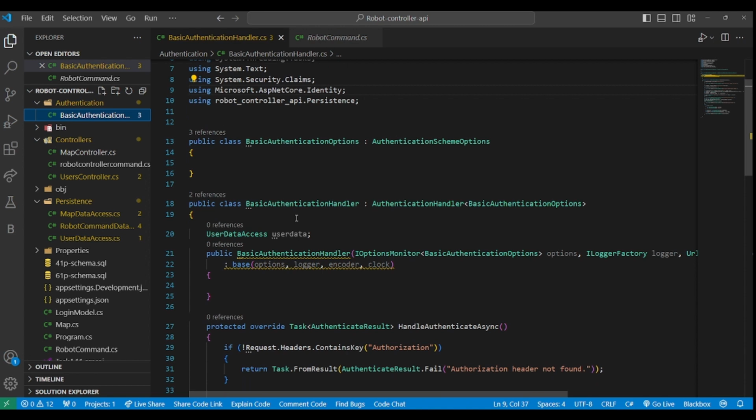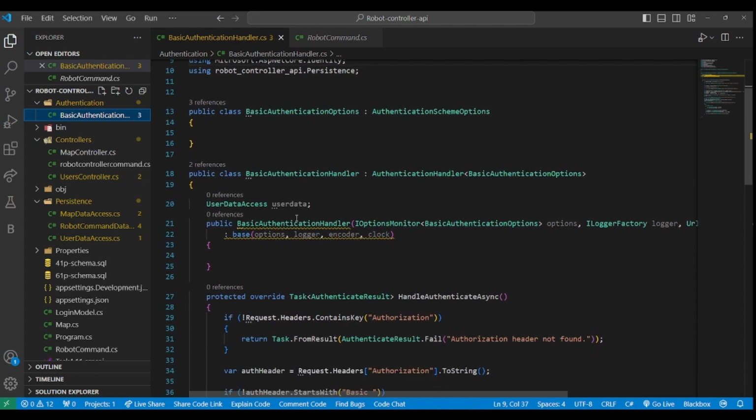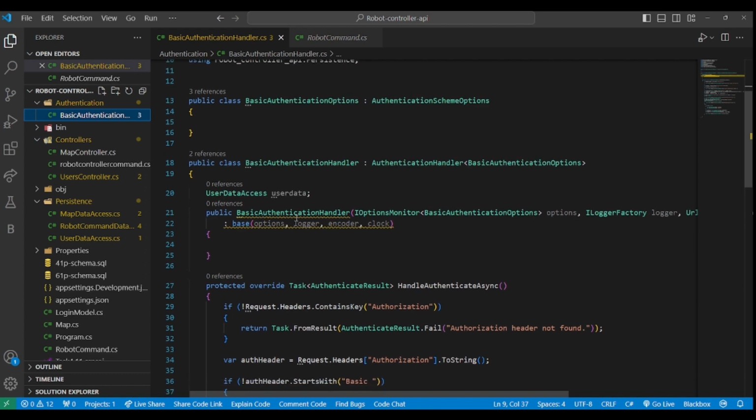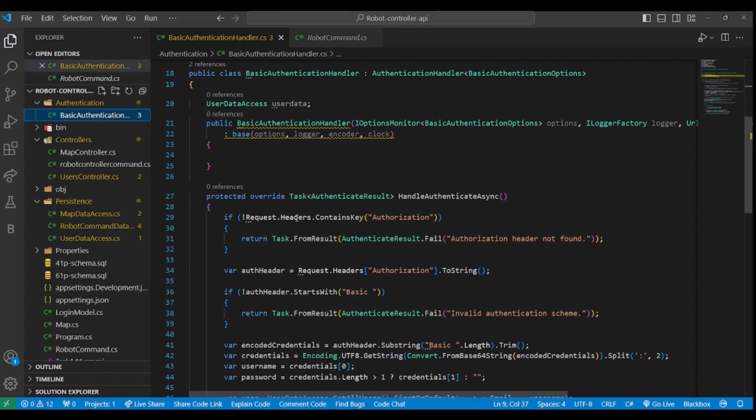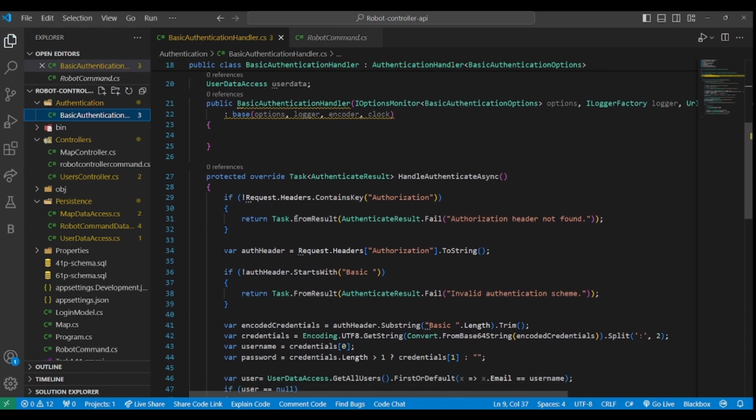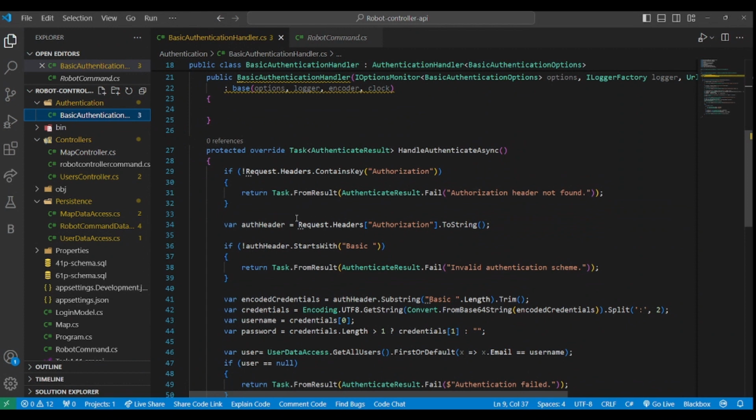Now on to the BasicAuthenticationHandler. This class inherits from AuthenticationHandler<BasicAuthenticationOptions> and implements the logic for handling authentication. In the constructor, we inject dependencies such as options, logger, encoder, and clock. These dependencies are essential for handling authentication requests. Next, HandleAuthenticateAsync is the method where the actual authentication logic resides.